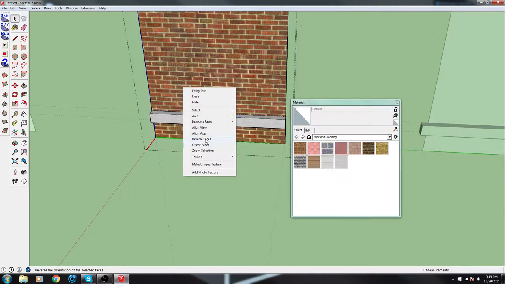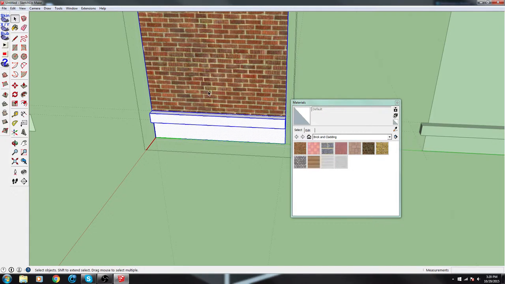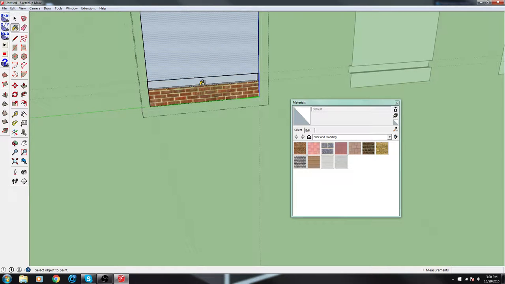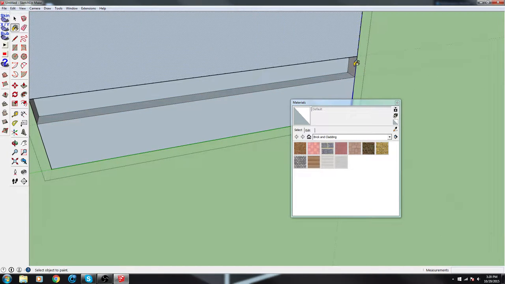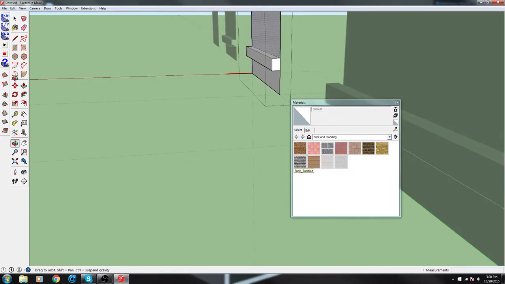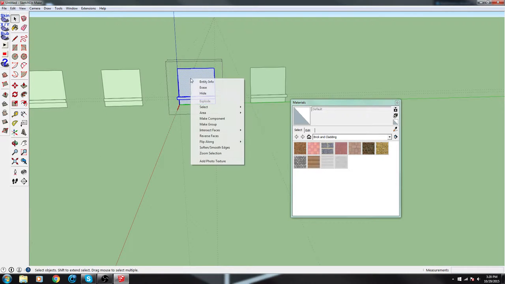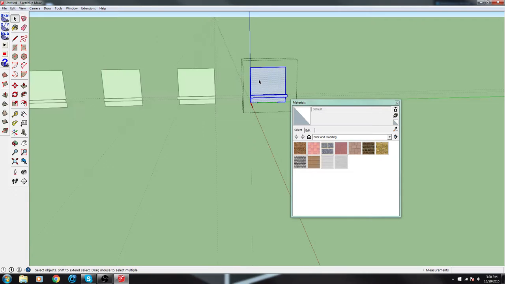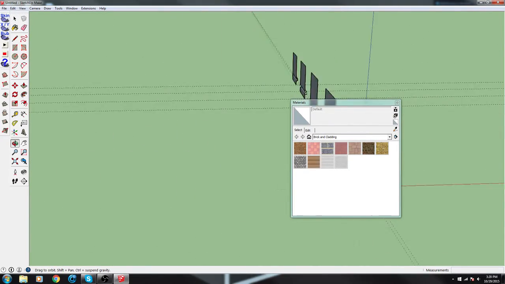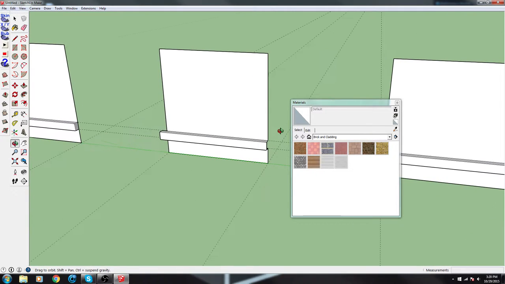Double click, right click, reverse faces, control A, right click, reverse faces. Now click this, and then reverse these faces. B for bucket. Okay. And double click, control A, reverse faces. Double click, control A, reverse faces. Jeez. So if you were already doing this and you're going through this, now, I mean, hey, you're learning a great thing to check your faces before you do anything.